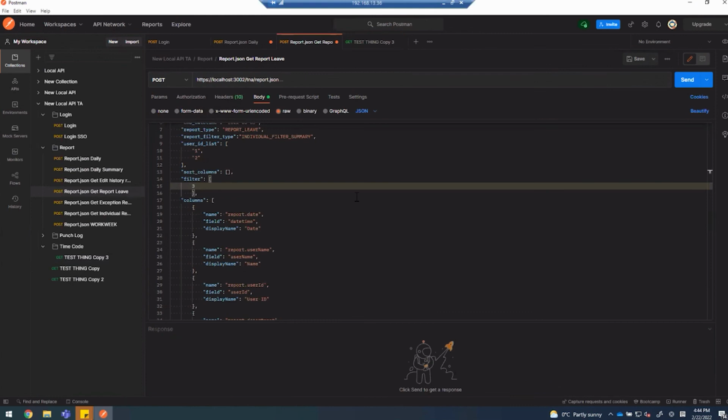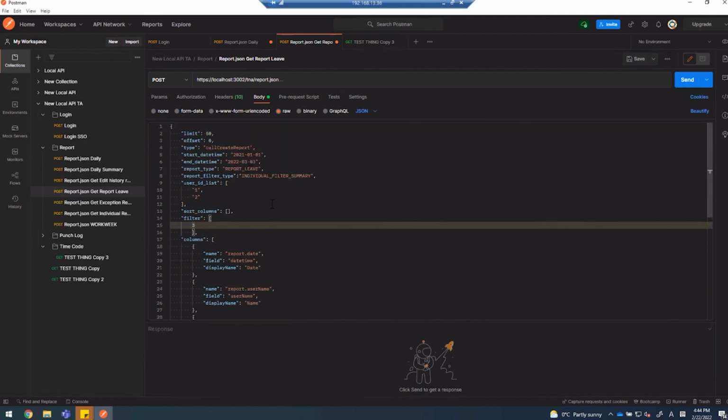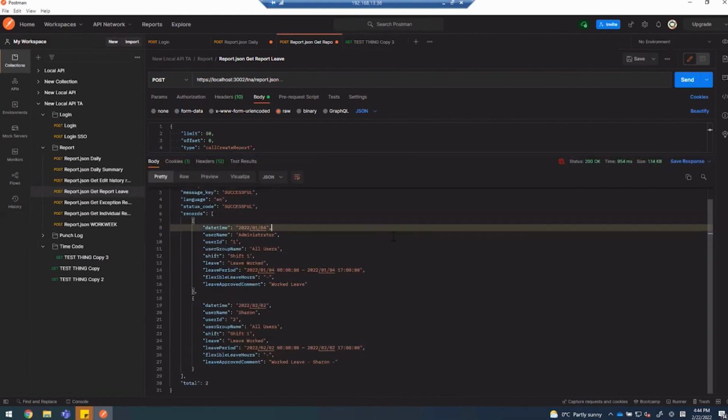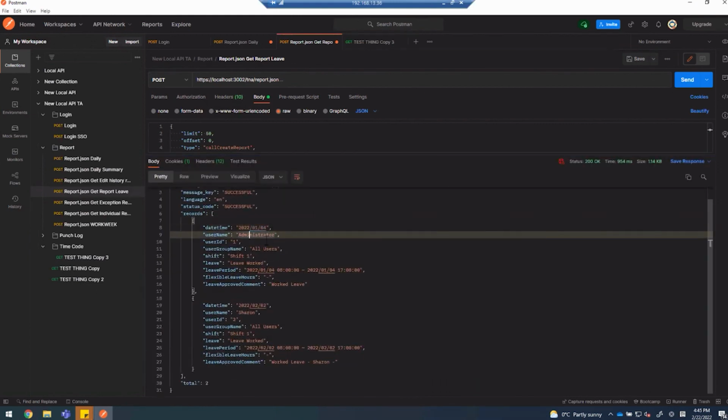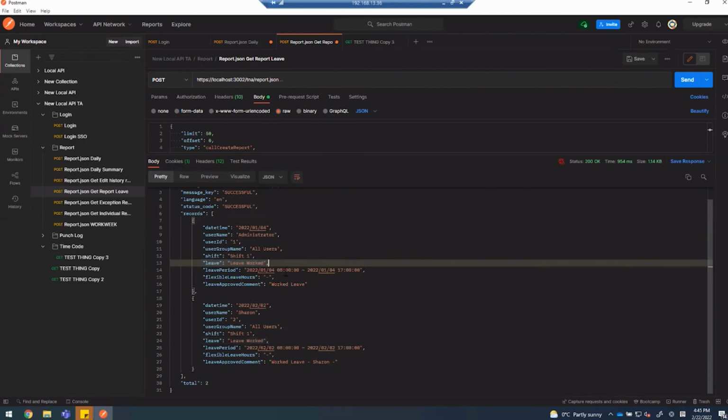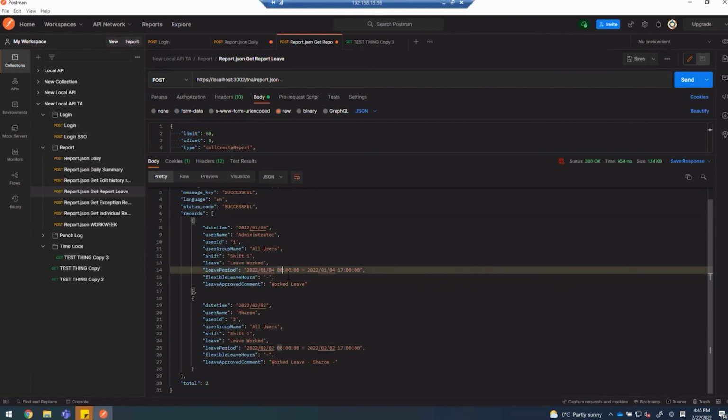So this is going to be the report of the person leaving from the work, and the company counts that person as worked on that day. Let's see. Successful for the administrator on January 4th. User ID number 1, shift 1. This administrator had leave worked on that schedule. Leave period. This administrator left the work at 8 a.m. and 5 p.m. This is counted as worked in the schedule.